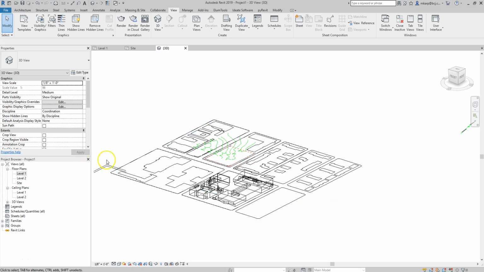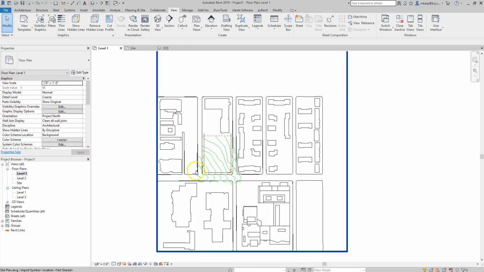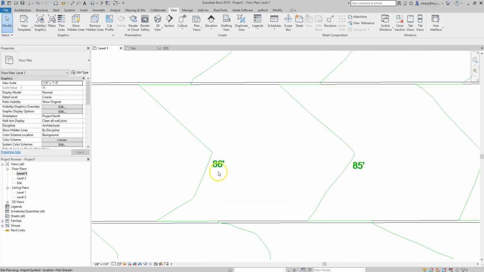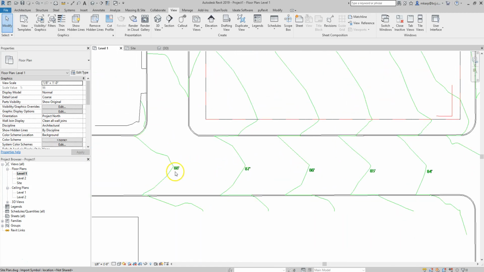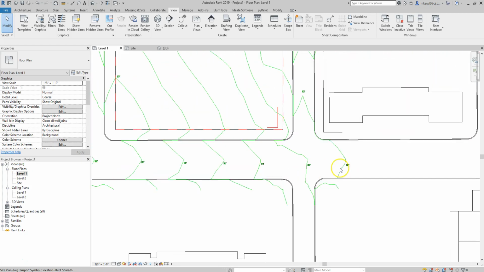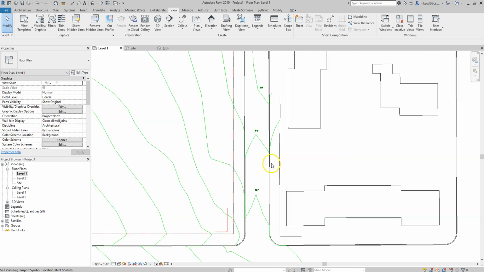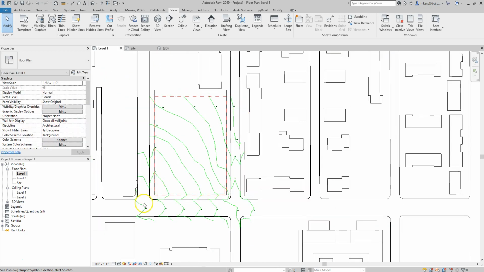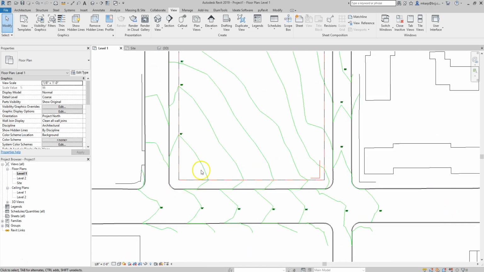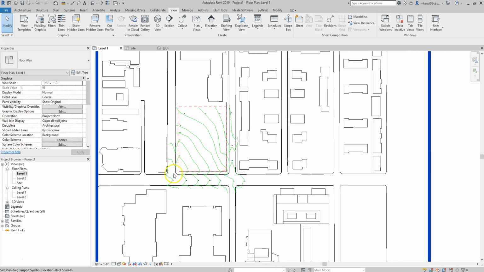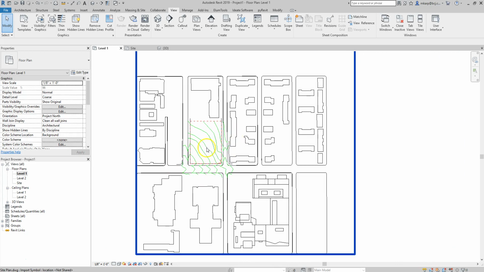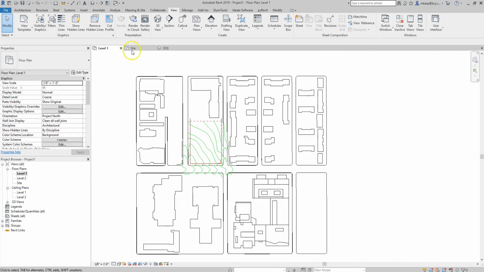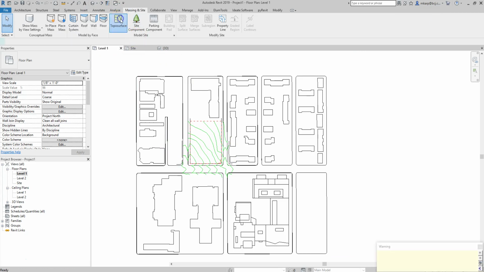So to make this, if I jump back to level 1, you'll see these are all labeled. So 88, 87, kind of starting down, I guess around 80. Yeah. So we start at 80, and we go up to 88, so it's 8 feet of difference. So the way we're going to do this is we are going to go to Massing and Site and say I want to make a topo surface.